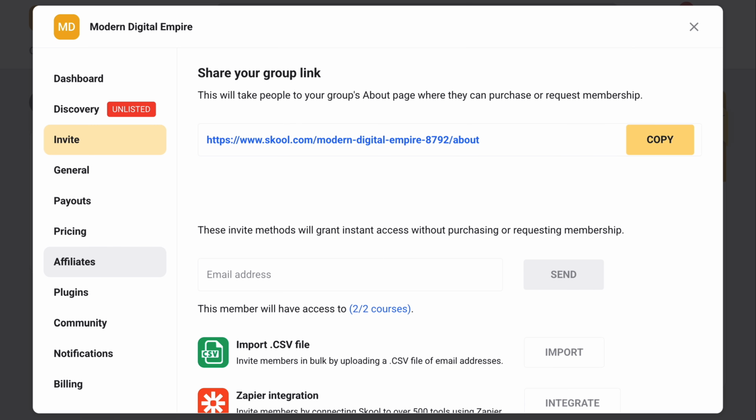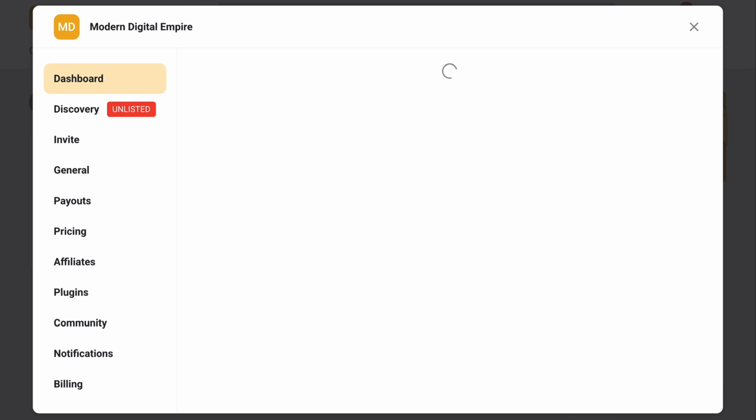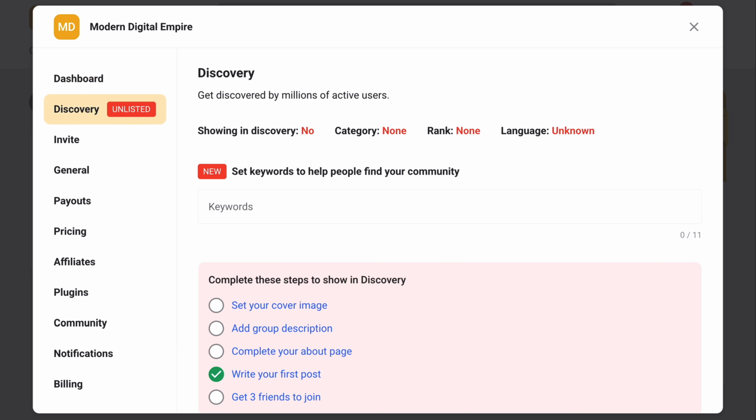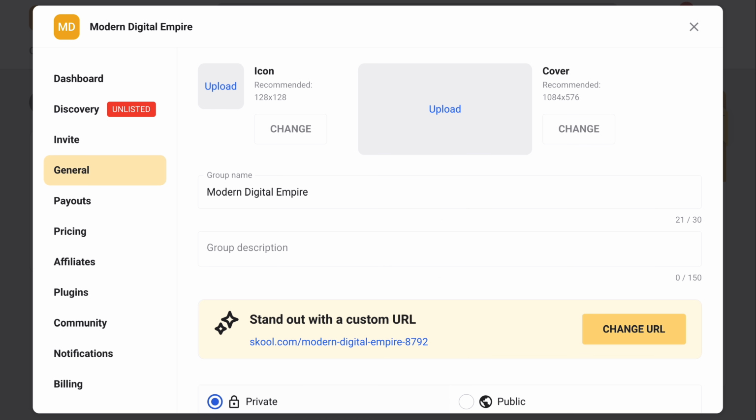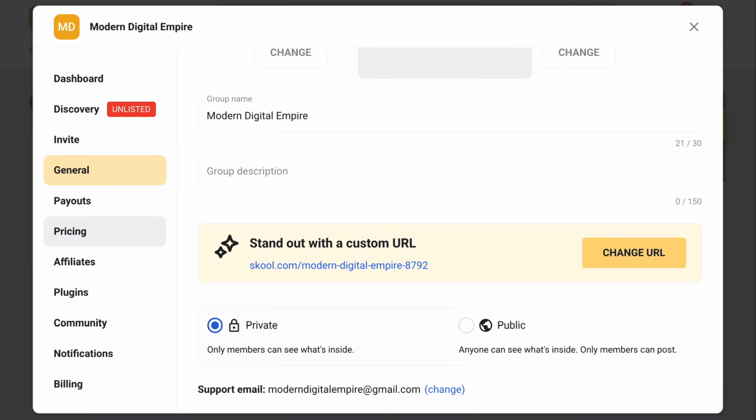Now let's discuss community settings. The settings section contains many important configuration options. Take time to review these settings carefully before launching. Small configuration decisions can have a major impact on member experience.